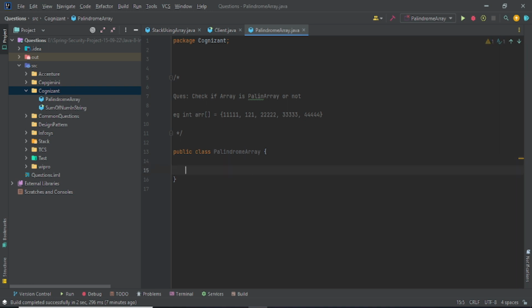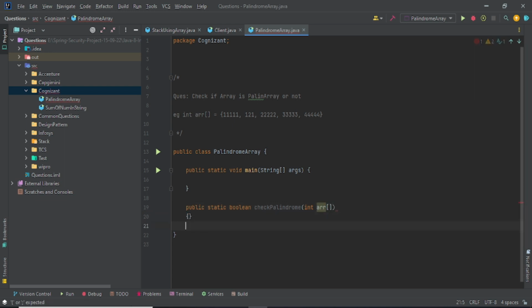Okay, so let's see how we will solve this. In main, I will make one method here that will be public static, and this method will return a boolean value. I will call it checkPalindrome, and this method will expect an integer array. Inside an array, if I ask you to check a palindrome element, you will directly perform some operation and give me the answer.